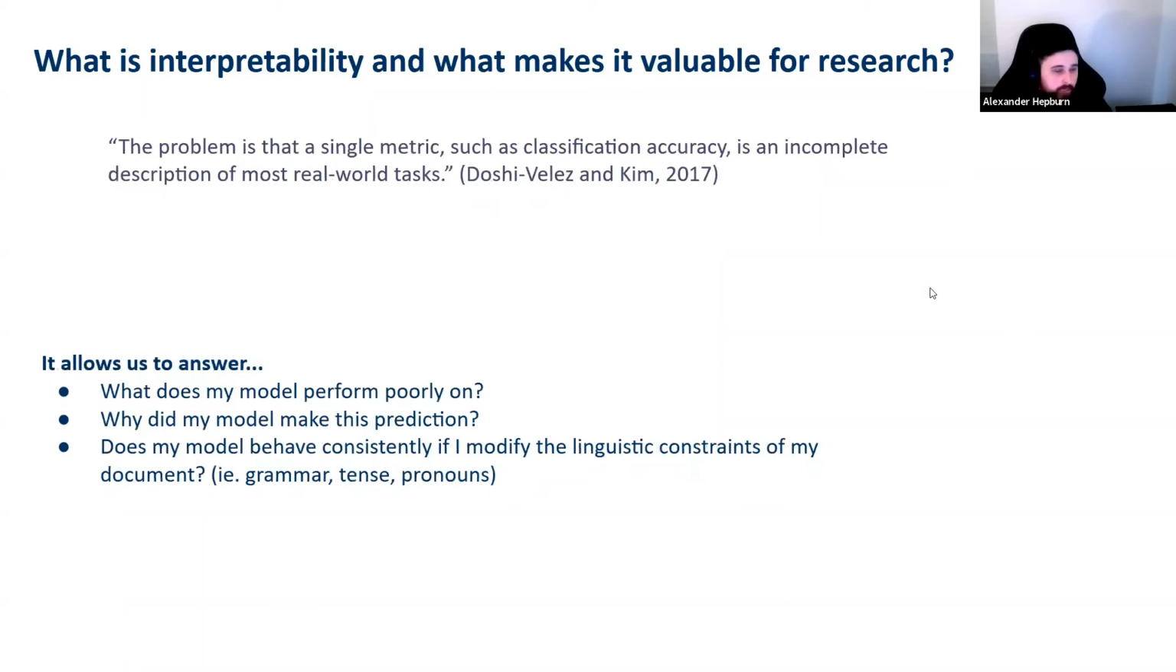So interpretability allows us to answer such questions as, what does my model perform poorly on? Why did my model arrive at this particular conclusion? Is its behavior predictable such that if I was to change the grammar or the tense, would it arrive at a consistently predictable conclusion?